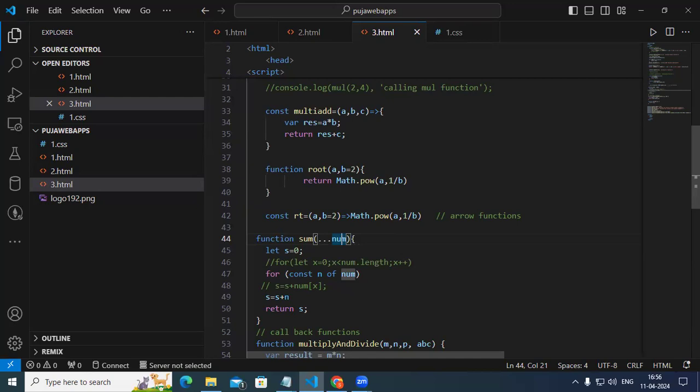If you take the top route, either you can pass one argument or you can pass two arguments. But here, there is no count on that. How many arguments you want to pass, you can pass there. So here, sum with rest parameter num.